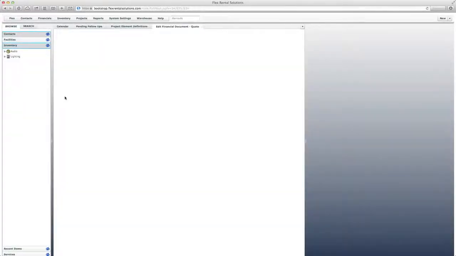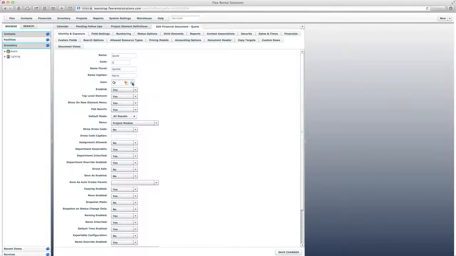On the first page called Identity and Exposure, this is where you can configure whether you want to use departments. So if you don't want to use departments and not see that combo box, you can turn that field off right there. This setting, department inherited, is if you have an element that has a department, do you want the department setting to be inherited from the parent? Department override enables you to set if the parent element has a department, whether this child quote should be able to override that setting from the parent.